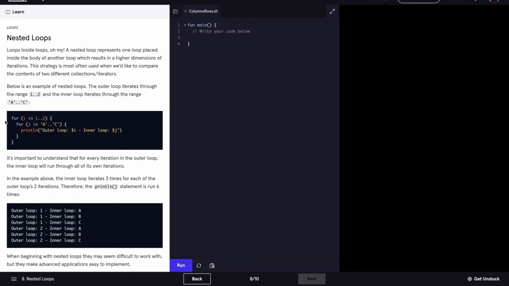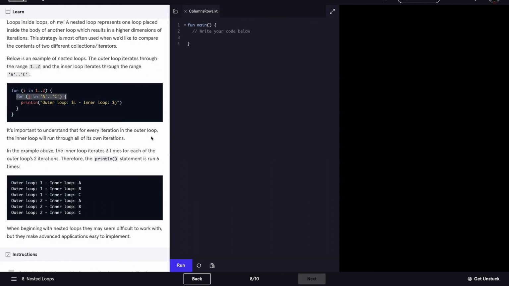The outer loop, this one, iterates through the range 1 to 2, whereas the inner loop, this one, iterates through the range A to C. It's important to understand that for every iteration in the outer loop, the inner loop will run through all of its own iterations.